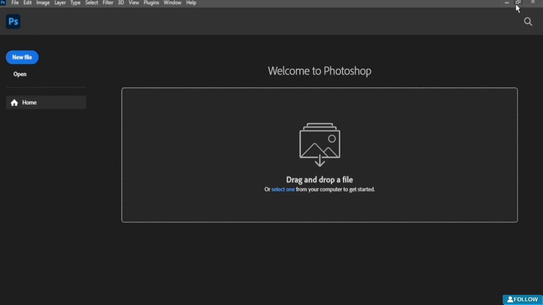In this first lesson, we are going to learn all about Photoshop, a couple of the tools, and also about the interface of Adobe Photoshop. So let's start off by knowing what Adobe Photoshop means.